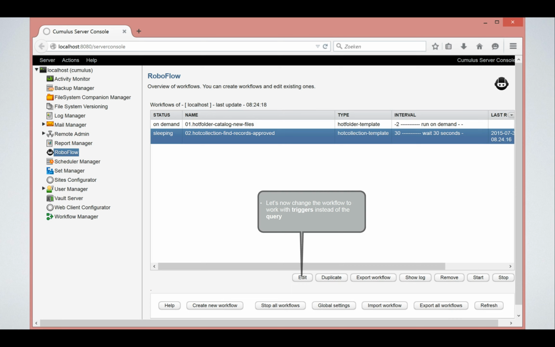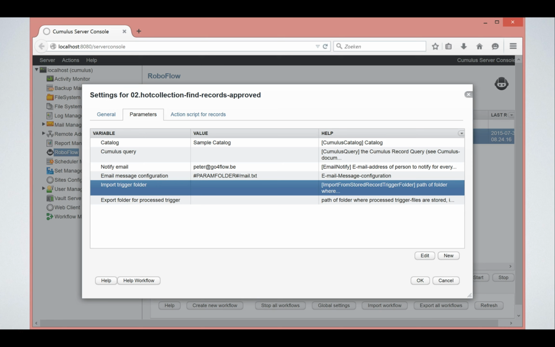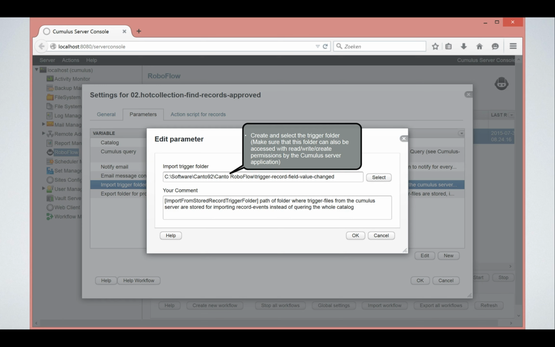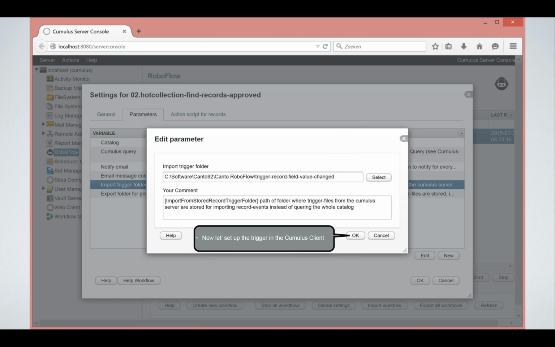Let's now change the workflow to work with triggers instead of a query. So I can specify a trigger folder. I'm first removing the query, and I'm going to say that I want a specific folder. It needs to be a folder that is accessible by the Cumulus server application and by the Roboflow server application. And so those two need to be able to access this particular folder. So make sure that both applications have read and write permissions in that folder.